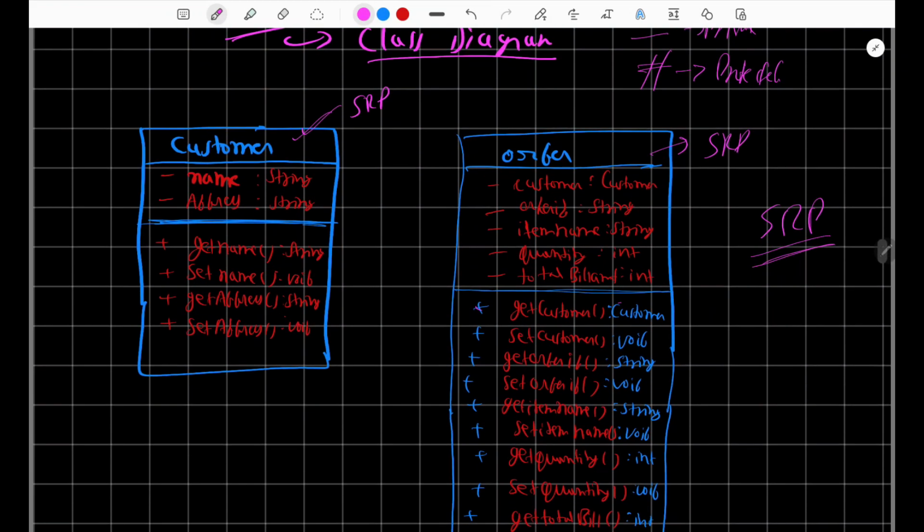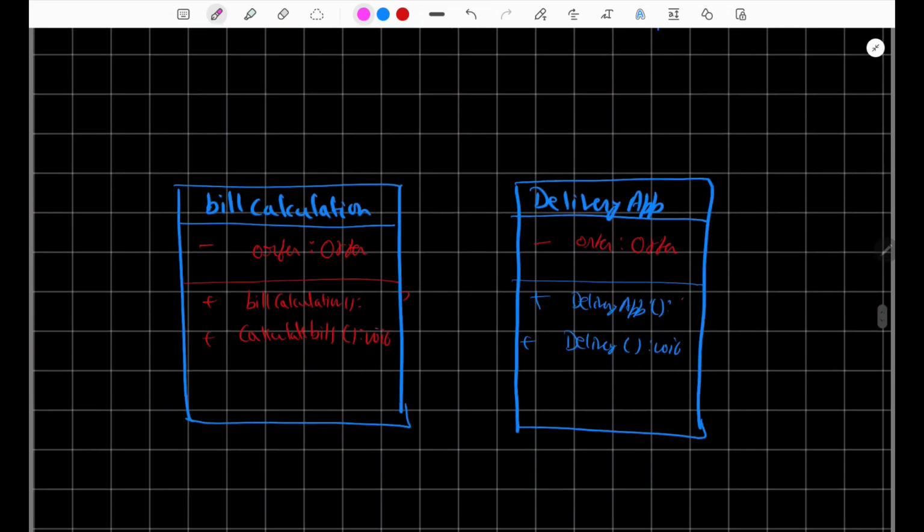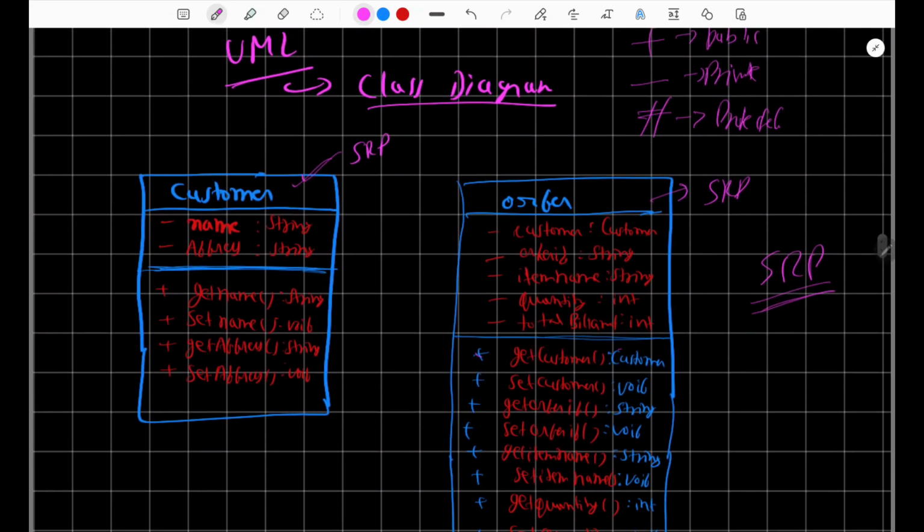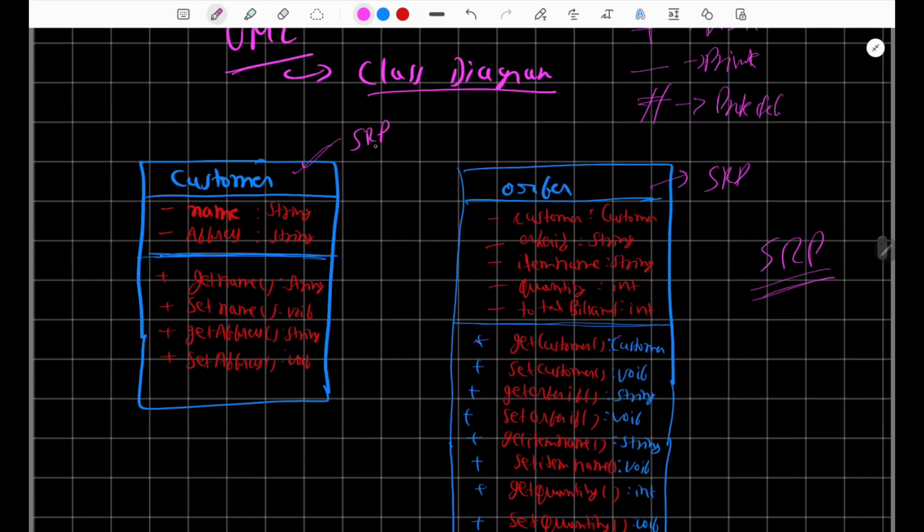When does SRP get violated? If we had these methods in this class or those methods in that class, SRP would have been violated, but that's not the case. If we look at BillCalculation, it's also following the SRP principle, since it's calculating the bill, and the DeliveryApp has functions related to delivery. So all of the classes are following the SRP principle. Now we are going to code it out.